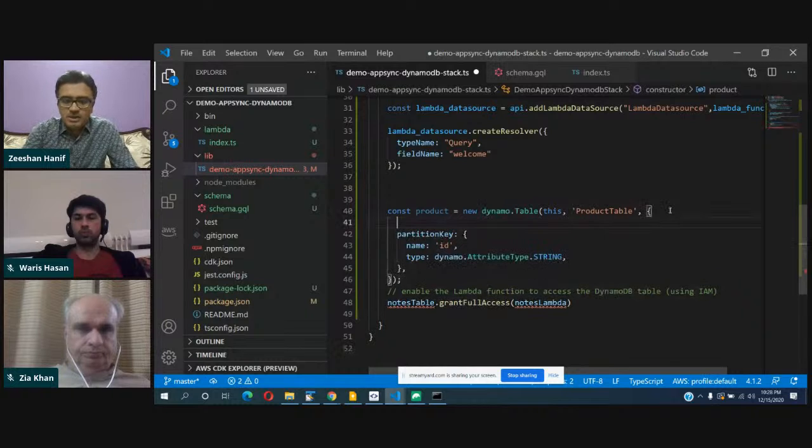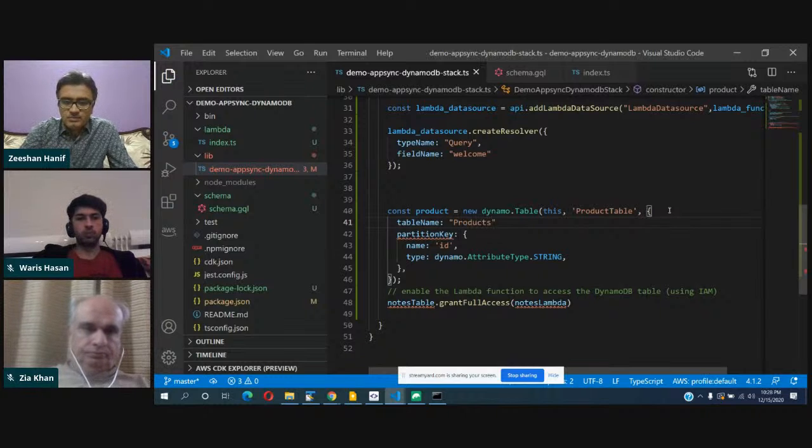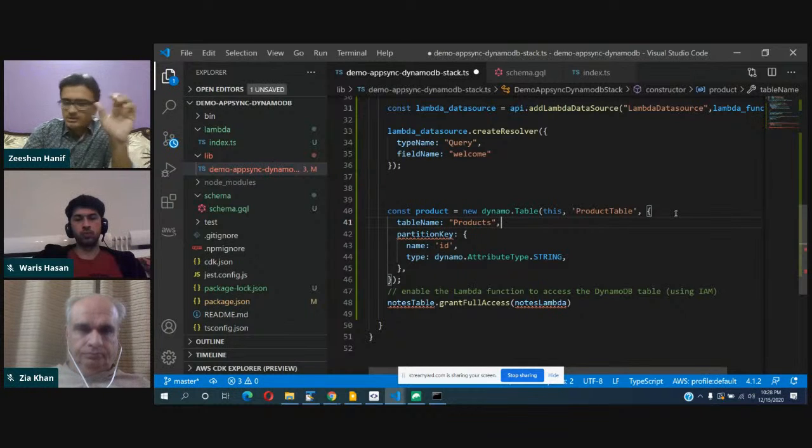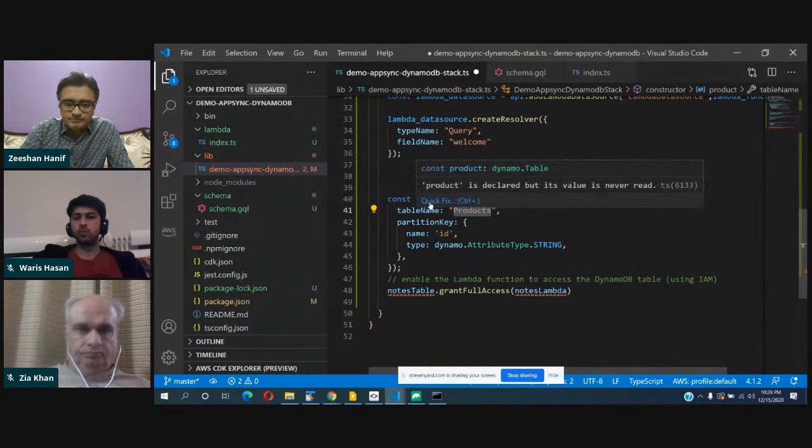And you can mention the table name yourself. Let's say I'm naming it products. If you do not give a name, it will generate a name by itself. That will be a longer name. So if you want to give your table a specific name, then you provide your name. Otherwise, it will be a longer name created by AWS directly.